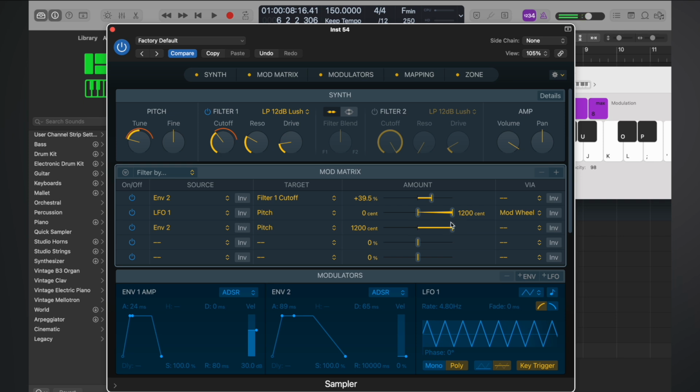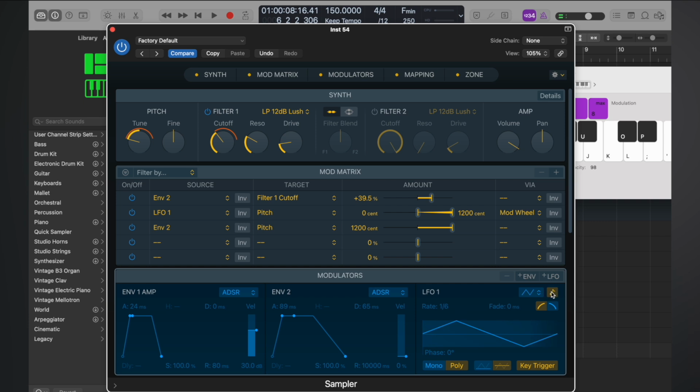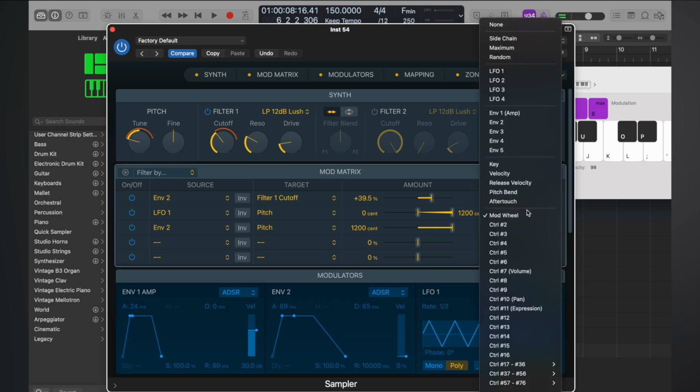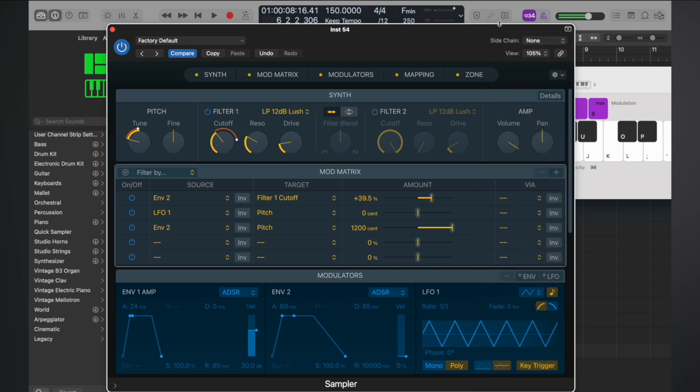All right, now I don't know how to necessarily make that work. Oh, this is controlled by the mod wheel. Let's just have this controlled by nothing. All right, there we go. Ha! You could probably make some sort of bass.